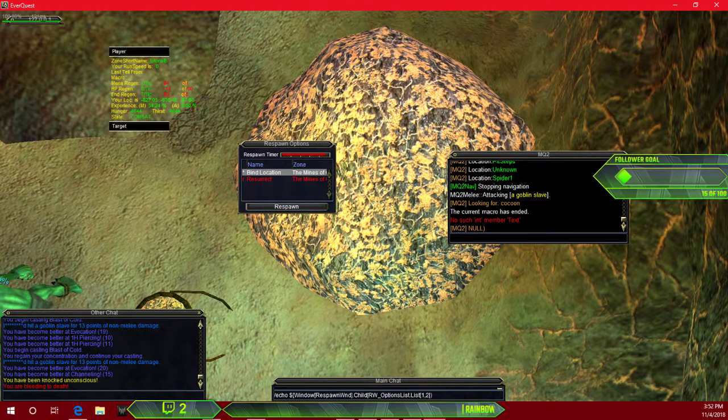So let's just see what it outputs. 0, what? Oh, I got one too many brackets there. So it's saying 0. Options list, dot list.